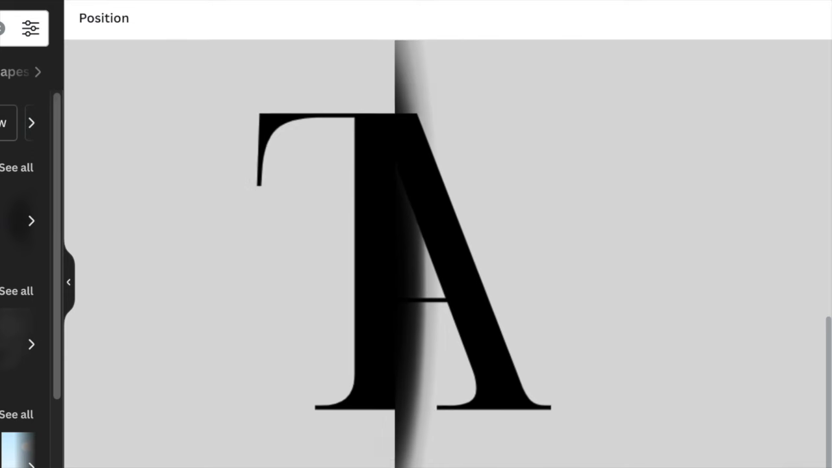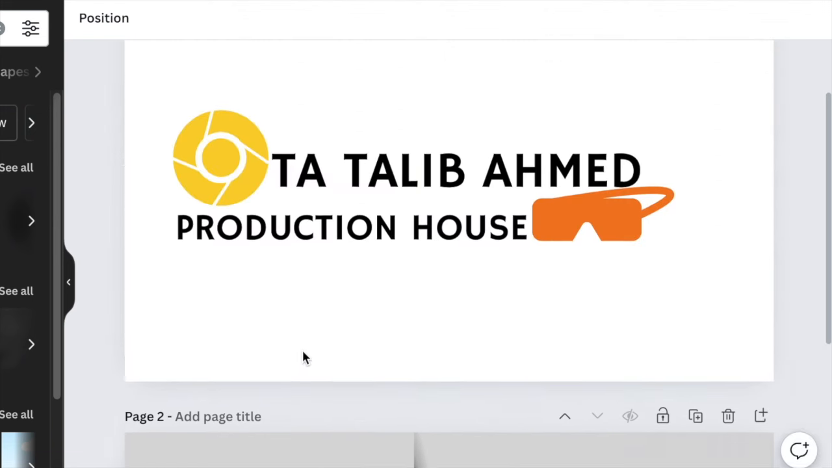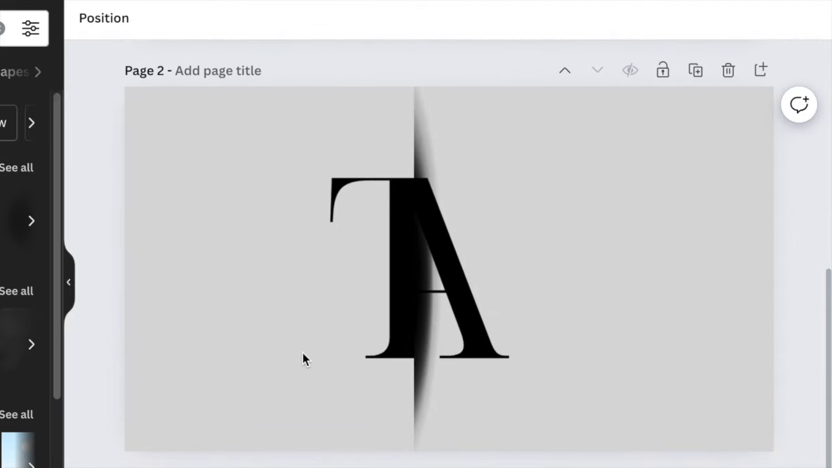We don't want to complicate it. Beautiful, simplistic, minimalistic design of a T and A Ahmed. Let us know which one is your favorite between the two so far. This is our number 2.